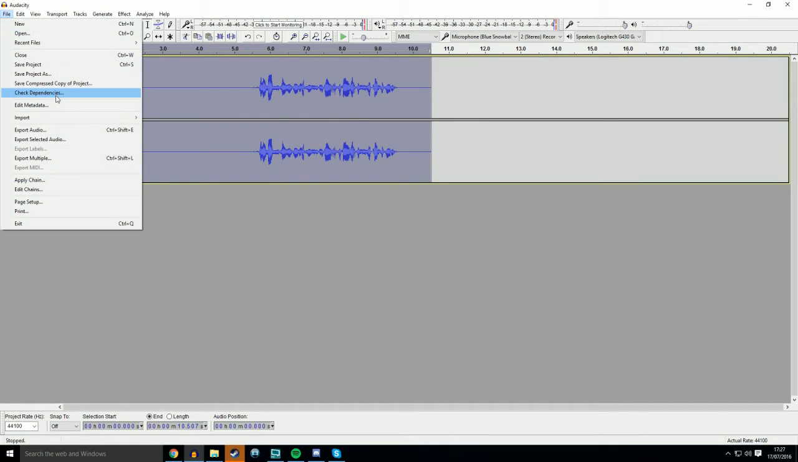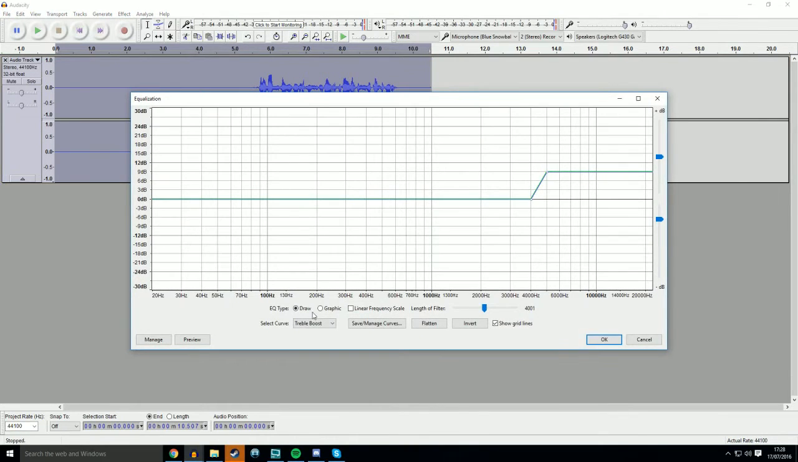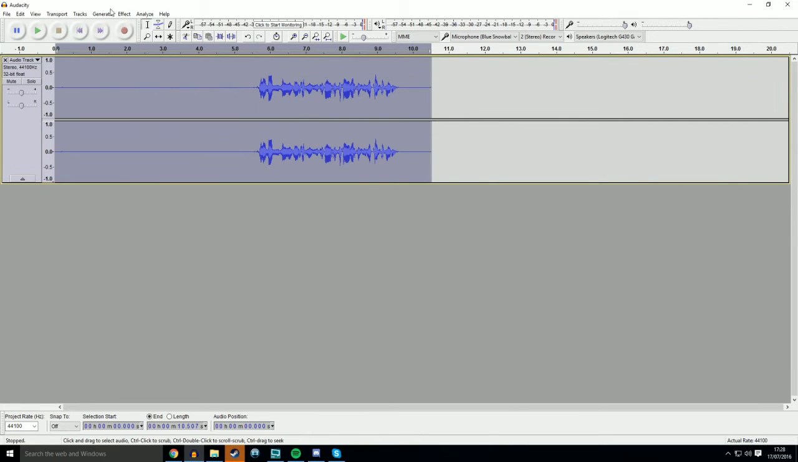Okay, so the next one, you're going to have to Control A again and then go equalization. And then the first one you're going to do, bass boost, and make sure that is 4001. Show grid lines, you don't have to do that really. But yeah, you have to press that.